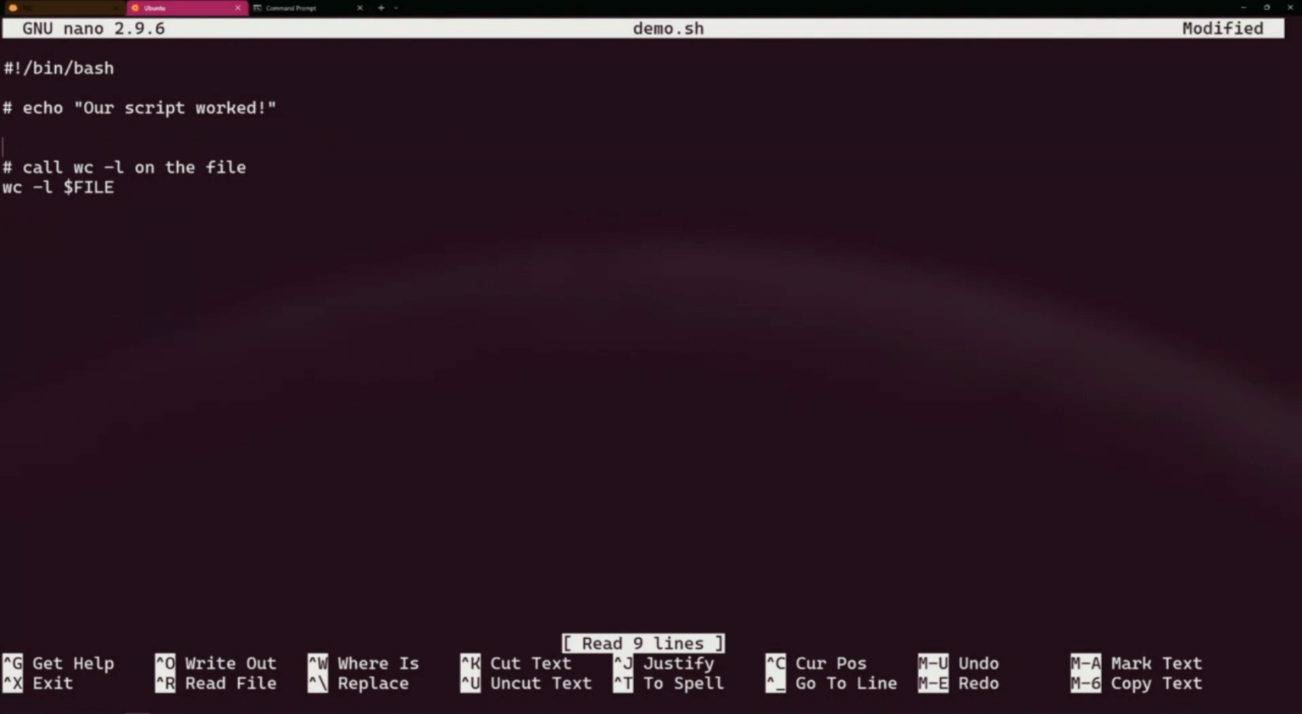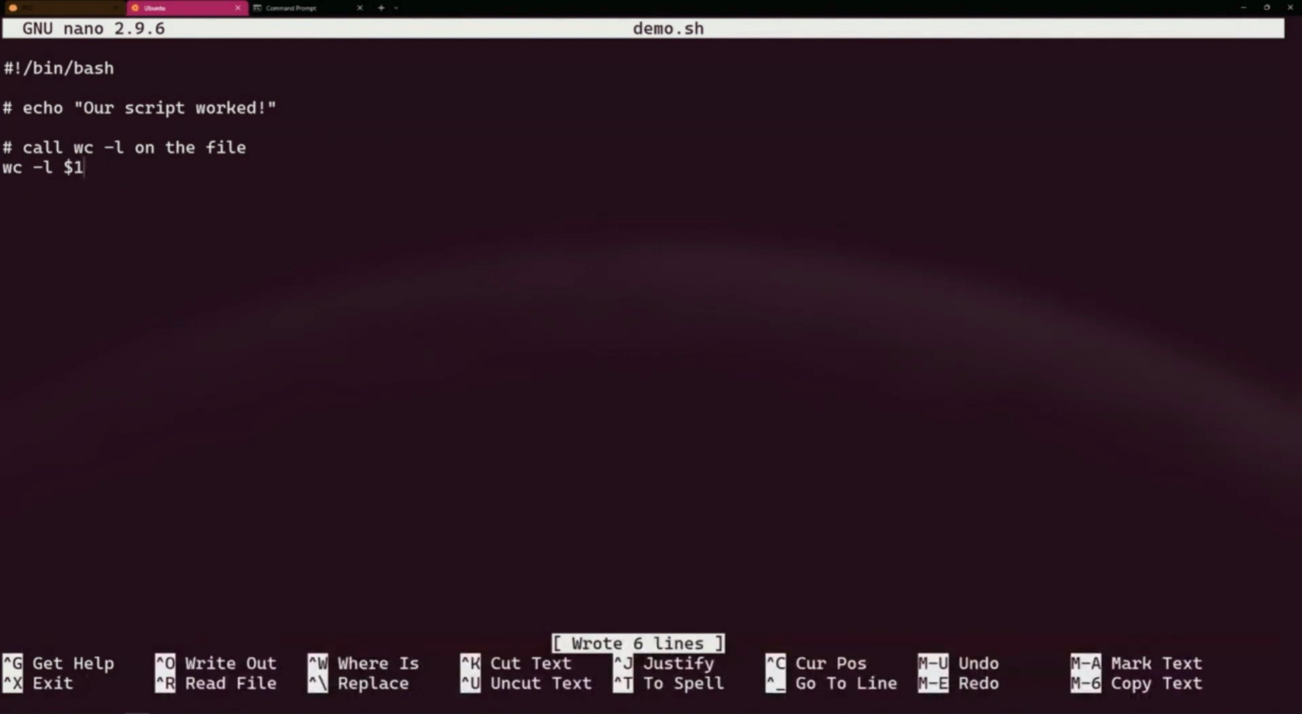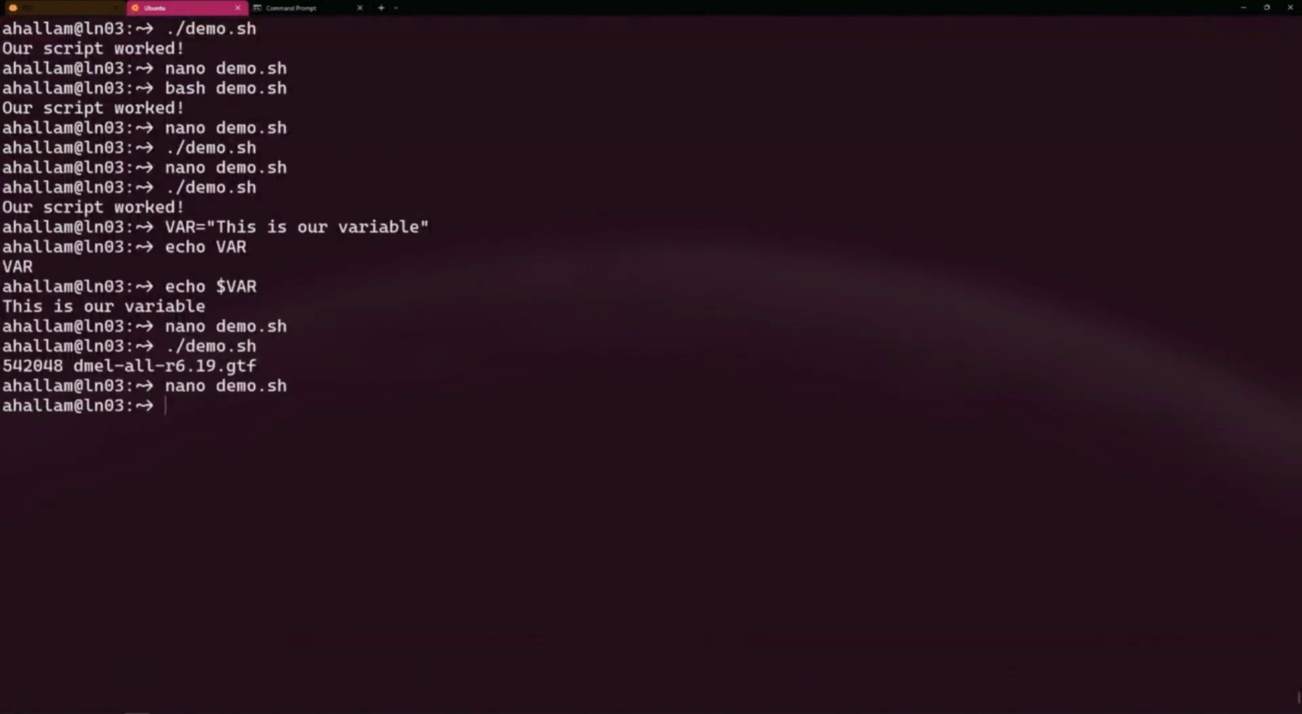Fortunately, bash has a nice way of doing that. That is just using the dollar number or dollar integer notation. The integer refers to the position that the argument you pass has. We'll talk a little bit about that soon. Let's save this out. So we're going to call wc -l $1. Saving that out, we exit.